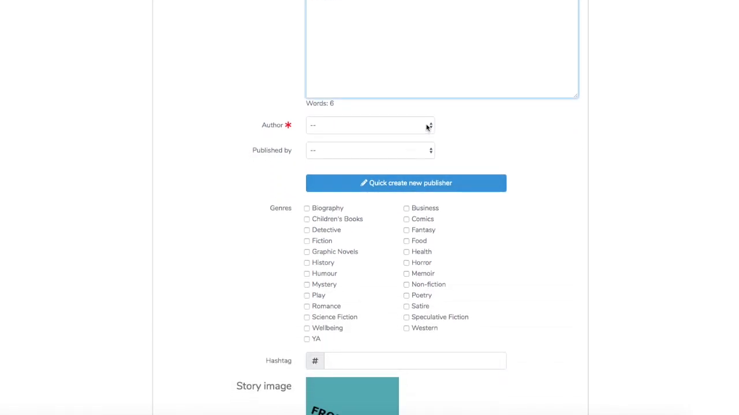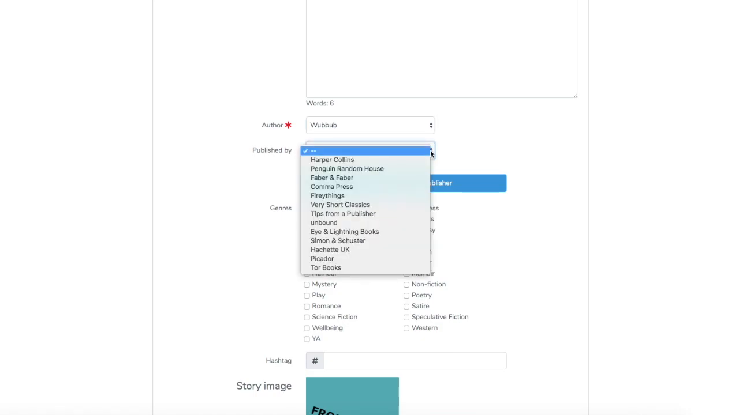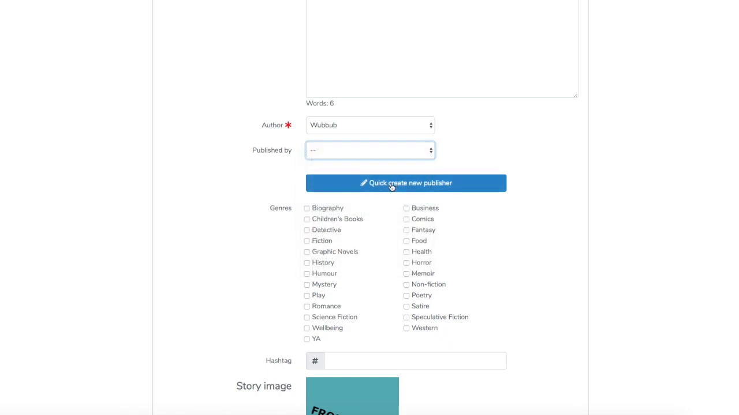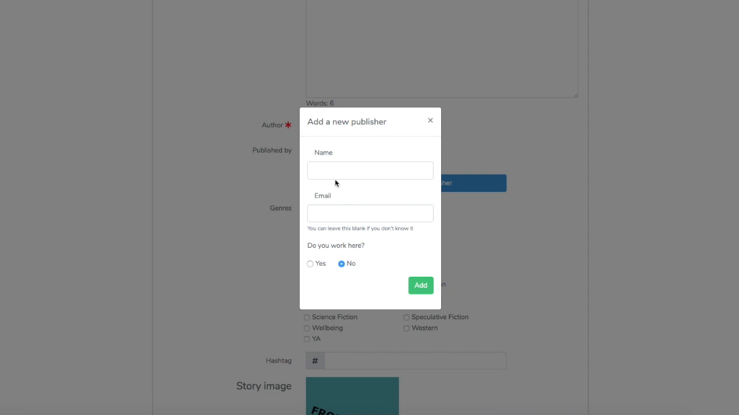We'll move a bit further down. We're going to select our author. This is us this time. Obviously, if you've made more than one author, you'll have a selection to choose from. And if your short story is published by someone else, then you can select it from the list. You can also use the quick create button to add a publisher if your publisher is not on the list, and you can just tell us whether you do or don't work there.